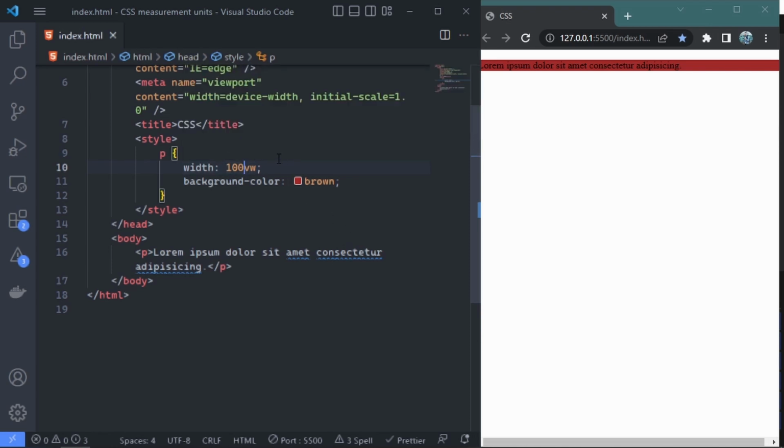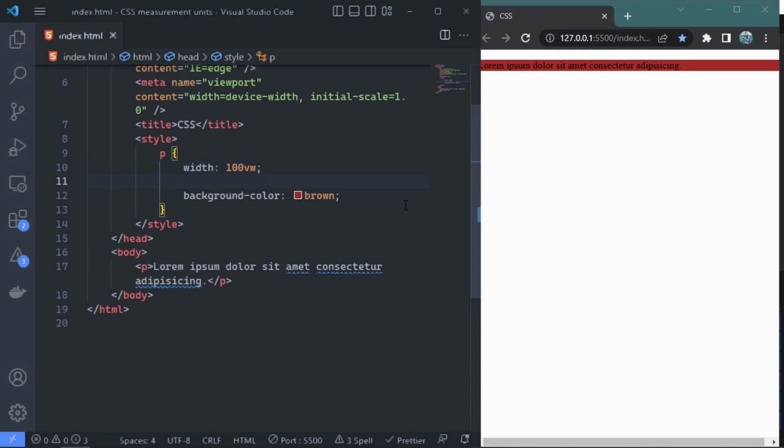We can also take a look at the other one, which is VH. And if I give this paragraph a value of 100 VH, it's going to take up the full height of the browser.